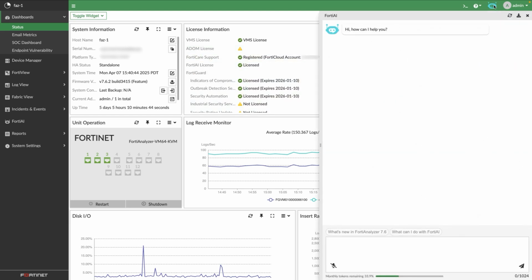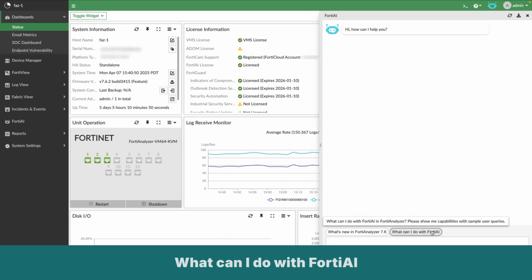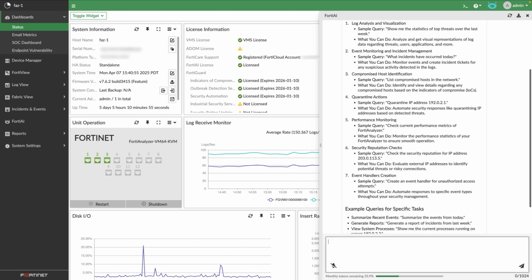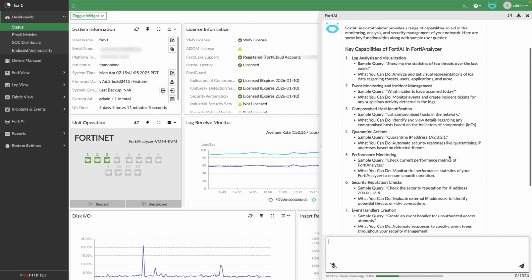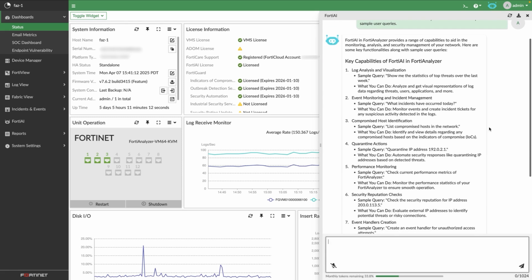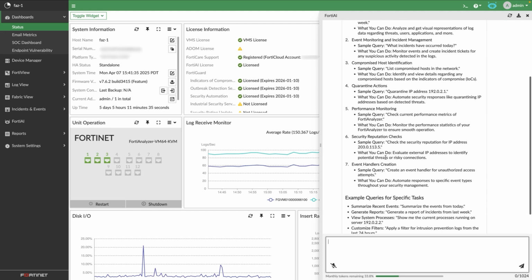We'll click on the AI Assistant and we'll select the first prompt, what can I do with FortiAI? Here are some key items that you can do with FortiAI: log analysis and visualization, event monitoring and incident management, compromised host identification, quarantine actions, performance monitoring, security reputation checks, and event handler creation.